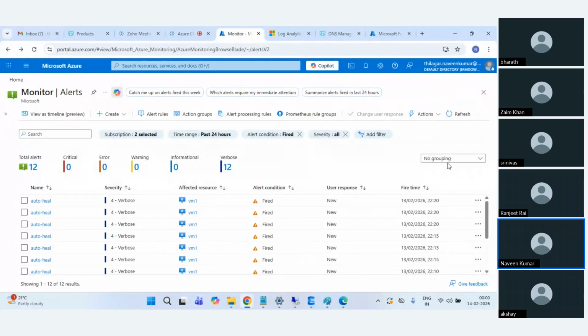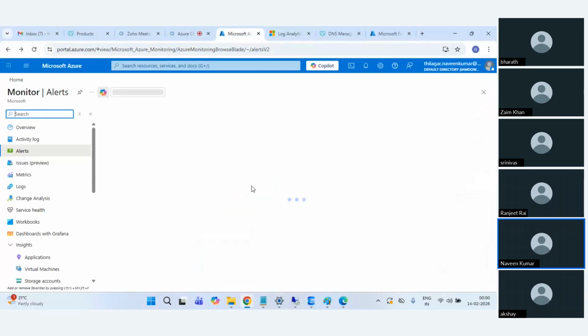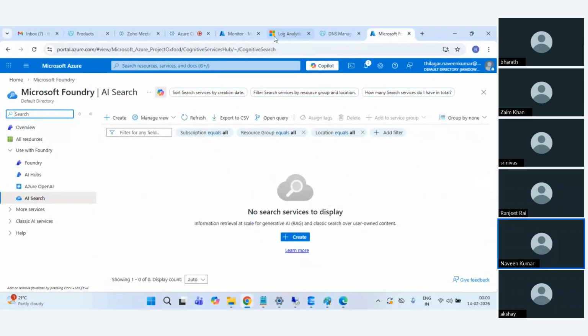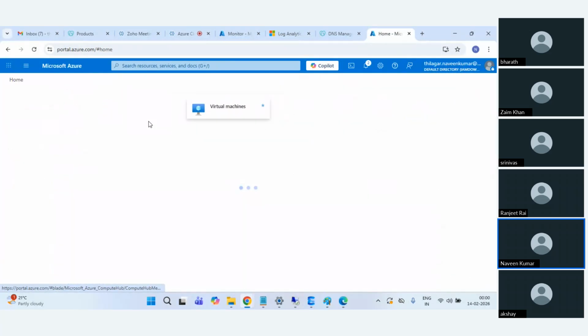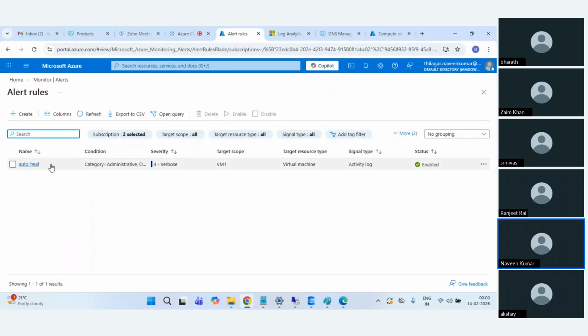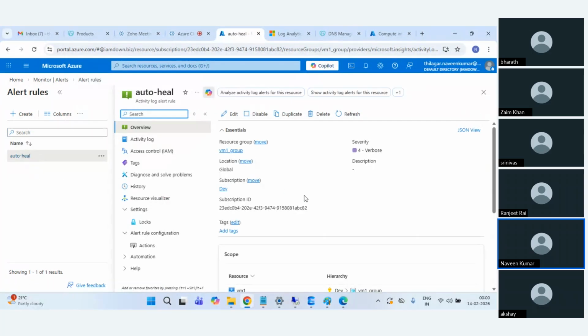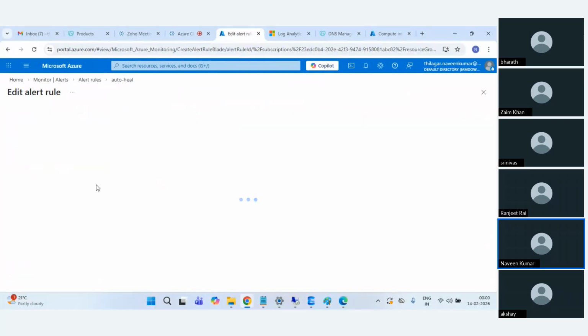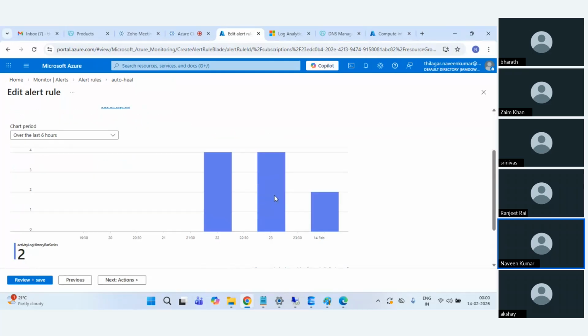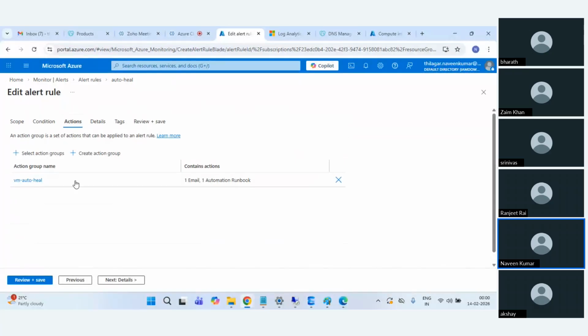Let's see. I think this got messed up. This is strange. I thought this would work. It was working. Anyways, we'll quickly check. Let's go to the alert rules. This is the one. This is enabled. Let's go to edit. So I've set this condition on the VM condition. This is all okay. The action is auto heal.